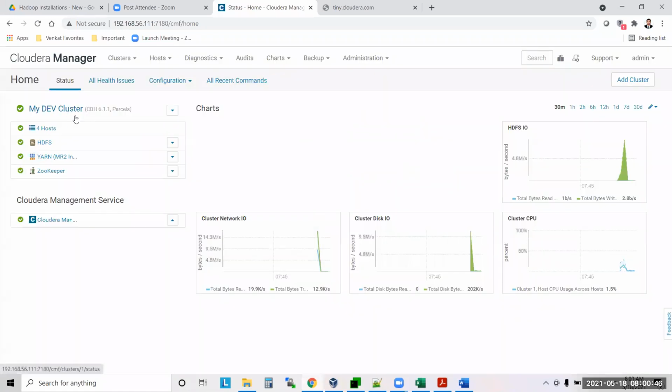My dev cluster. Is it fine, guys? Okay, so this is my dev cluster. And here it clearly says which version of Cloudera we installed. We installed 6.1.1. So now, let us do one thing.